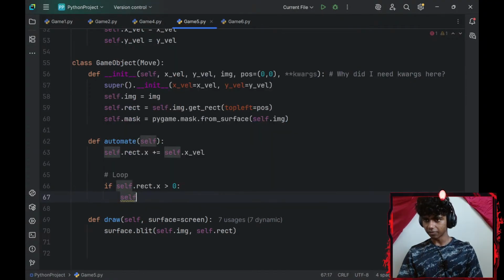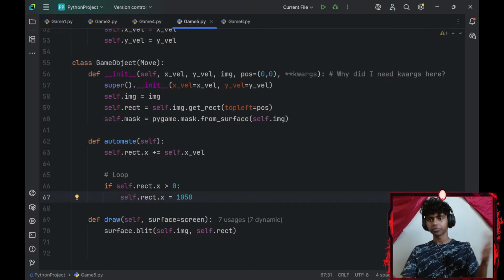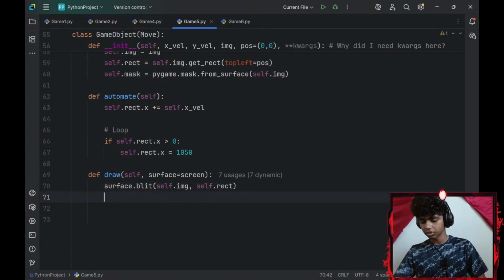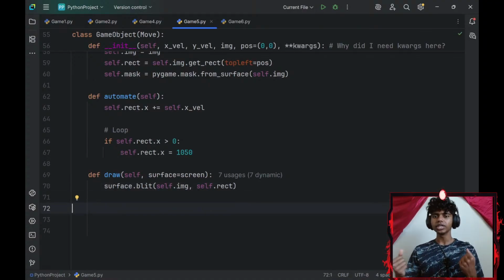I will reset their position. self.rect.x, I'll set that equal to 1050, because this is my horizontal window size. Okay, perfect.